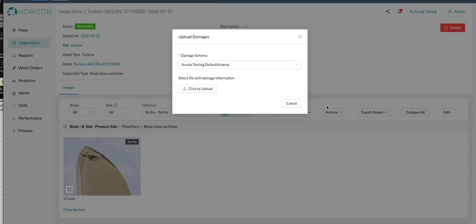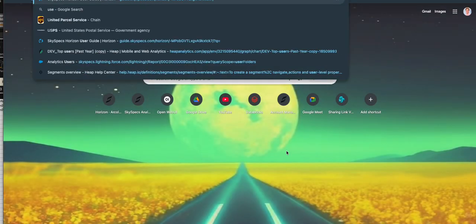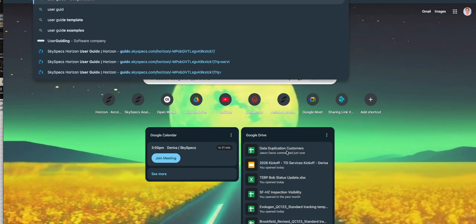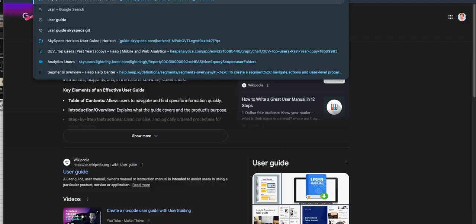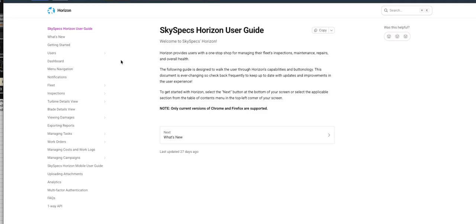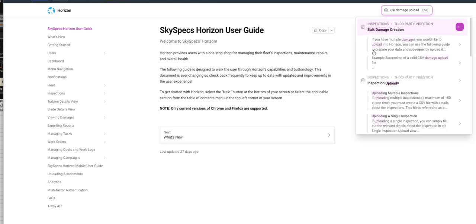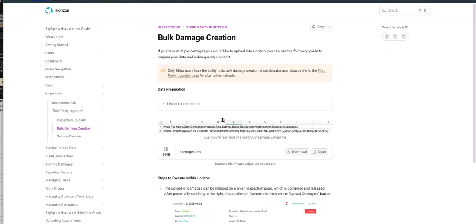If you are curious about the exact steps to go through to set up your damage file, we can always look at our user guide. Within our user guide, you can always search for bulk damage upload, and this defines the different attributes of that.